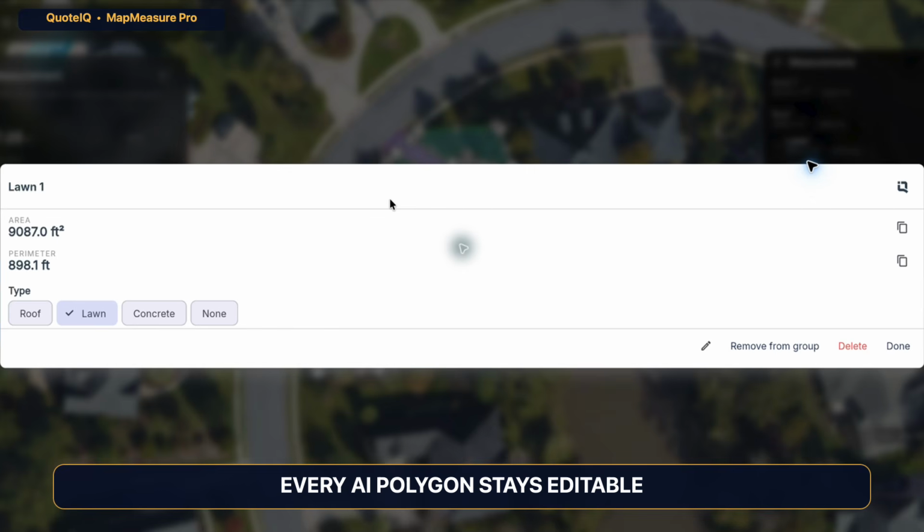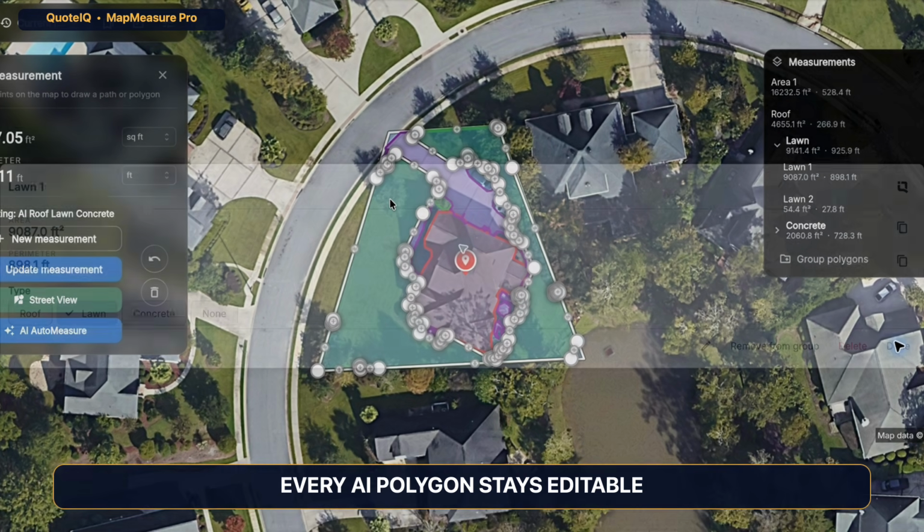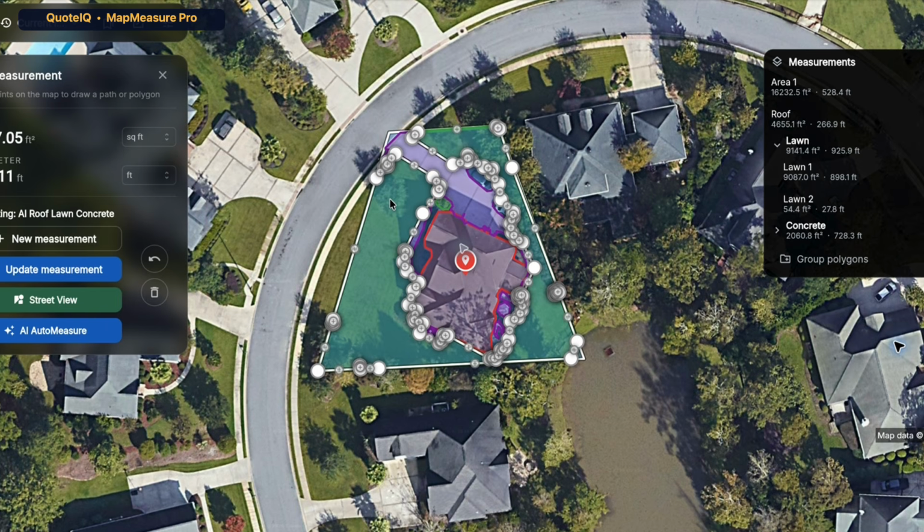I can expand a group, inspect every polygon, see its individual area and perimeter, rename it, move it to a different category, remove it from the group, or adjust the points on the map.